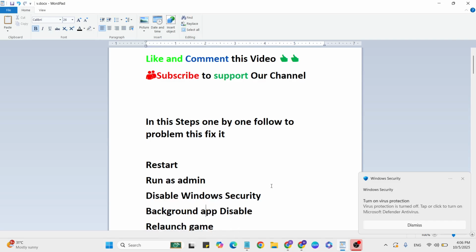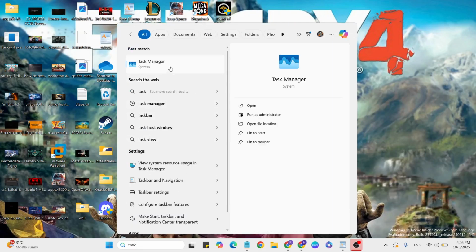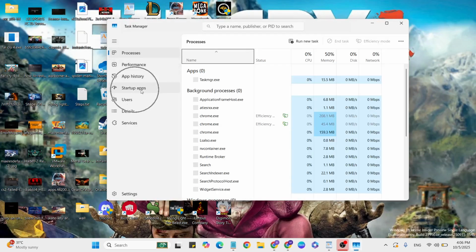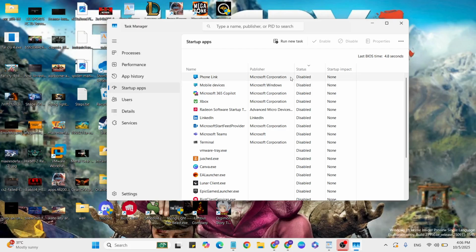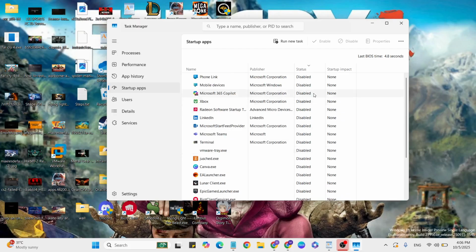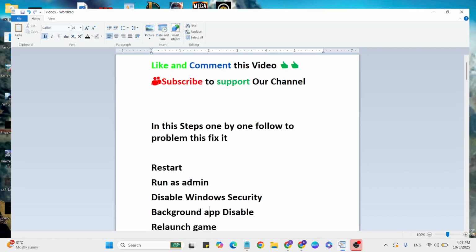Disable background apps. Go to the Windows search bar, then type task manager. You can click on task manager. Then go to startup apps and check the status. If all apps are disabled, check it one time. If any are enabled, just right click to disable all those apps, then close it, come back, then go to the next step.